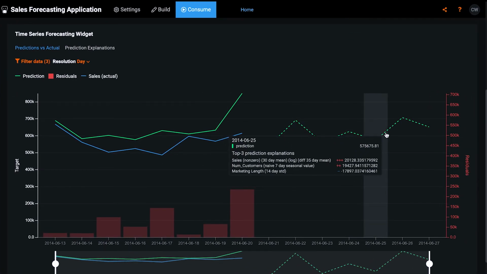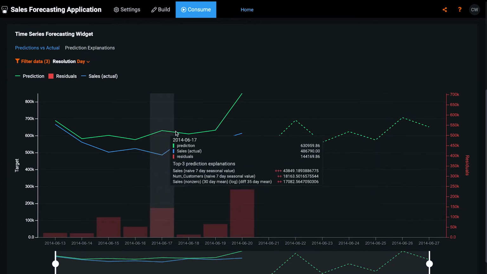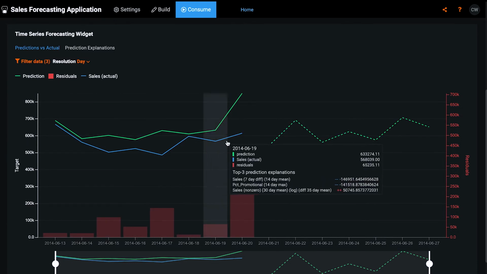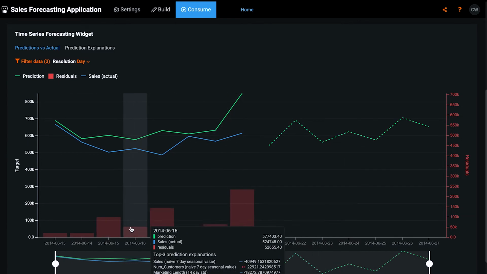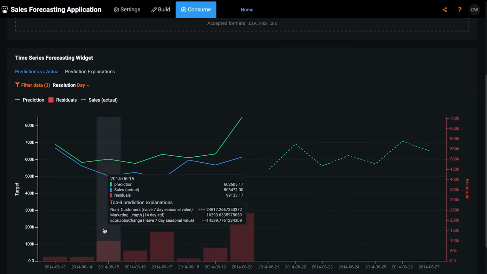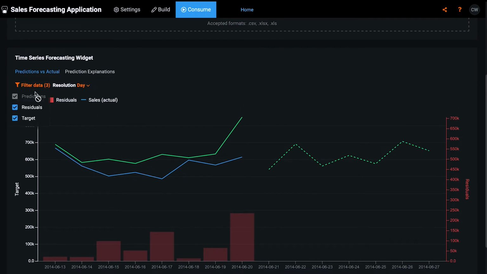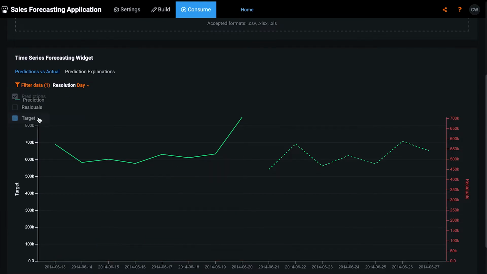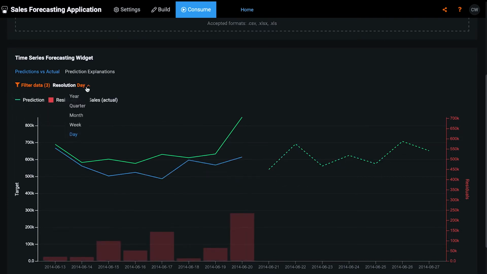And what we can see via the tooltip is the date, the number for prediction, and then the top 3 predictions. We have the prediction here, we have the sales here as this blue, and then the red is the residuals, so the difference between them. We can filter for data, so we can remove the residuals, and then we also can remove the target. So the prediction is always going to be shown. But I'm going to go ahead and pop these back on. And then I do want to show here that, as I mentioned, we are looking at the daytime unit here, but we can choose between any of these levels of time unit resolutions as well.